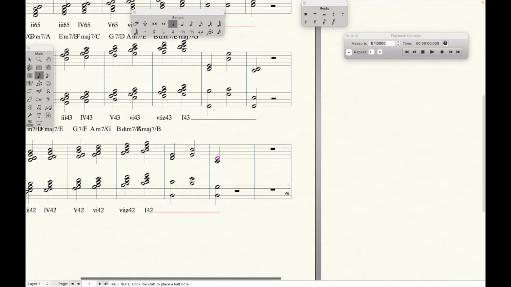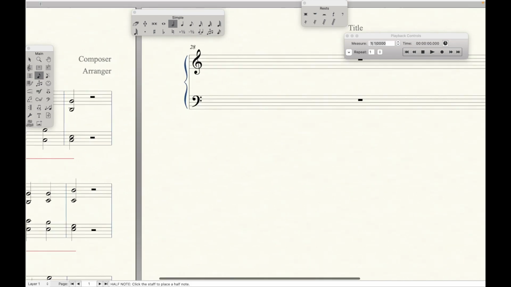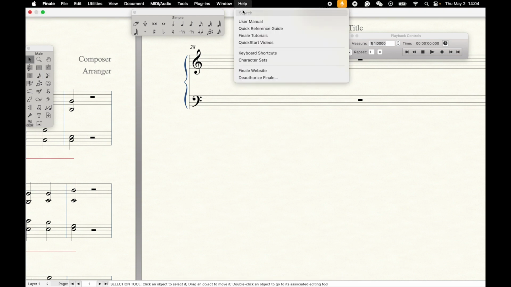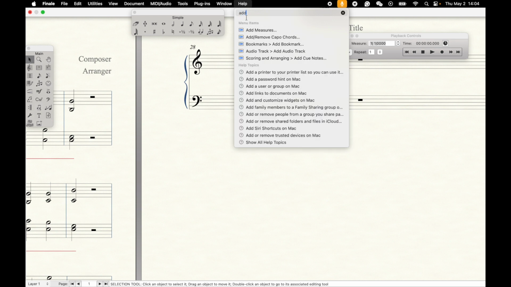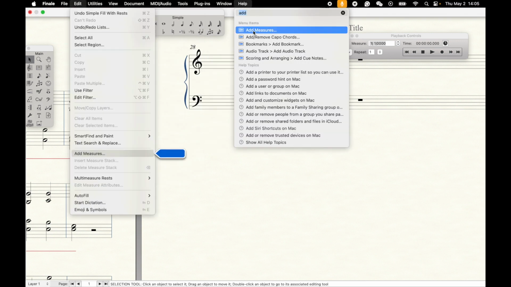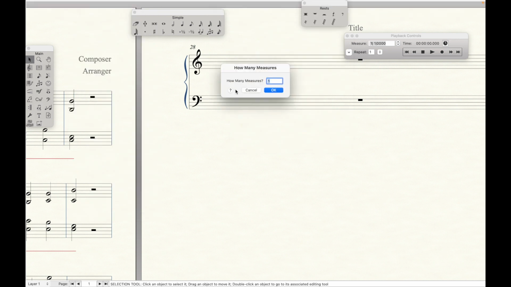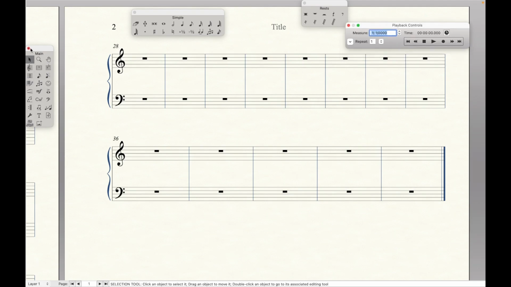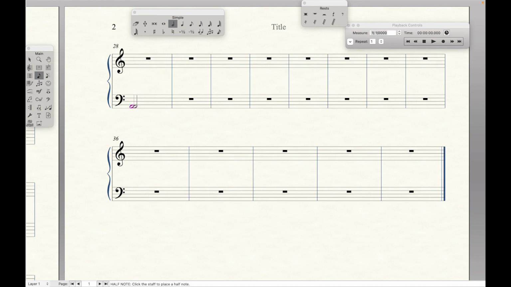All right. Now, let's go over here. I'm going to add some measures because we need to do minor keys. Add measures. Let's add, I don't know, 12 there. All right, so I'm going to use this as my workspace. Let's think in minor. Same rules apply. There's just a little bit of a change in the Roman numeral analysis.